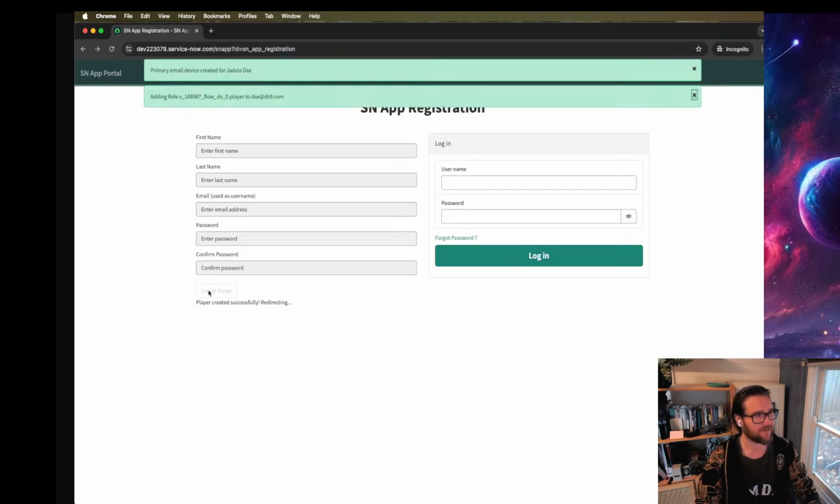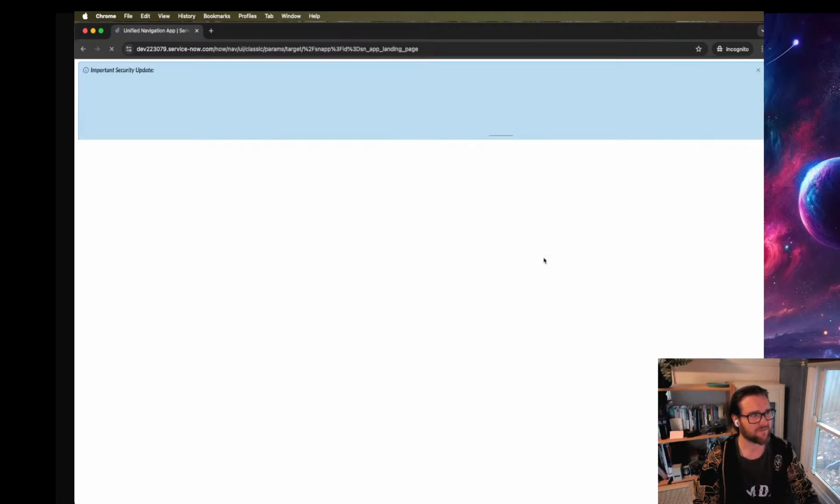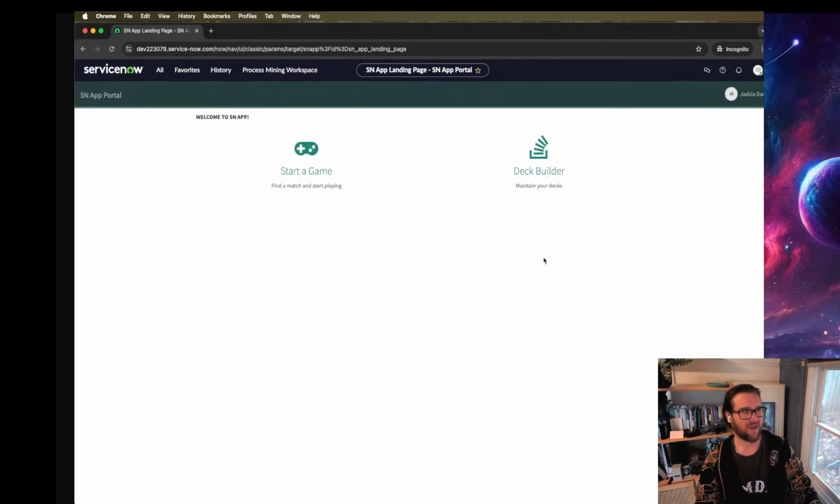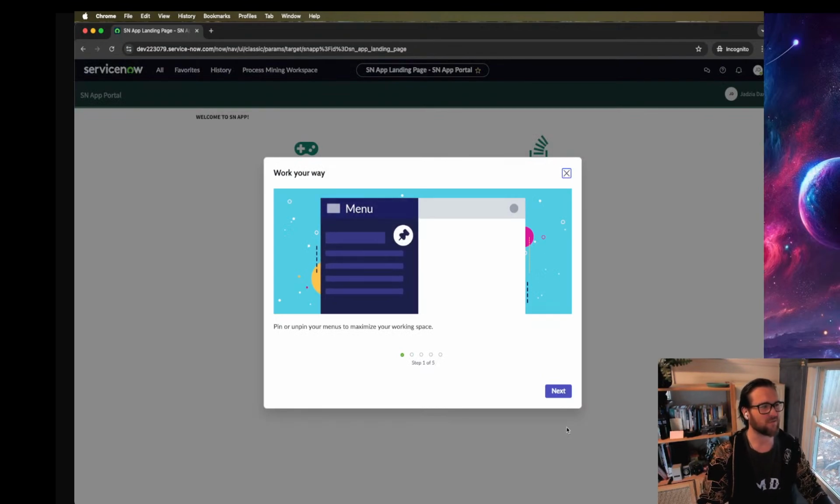Okay, no redirect occurs. Username, Star Trek 123. Login. Login successful. And it sends us to the portal. Fantastic. Okay, cool. Alright, so this is okay. This is okay.